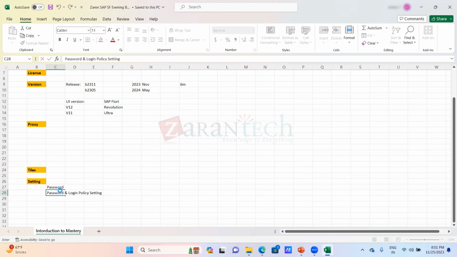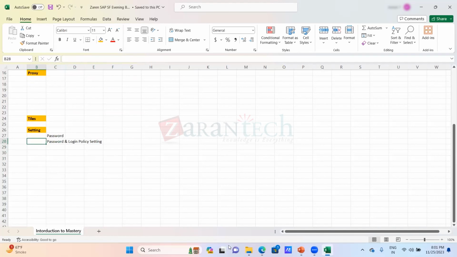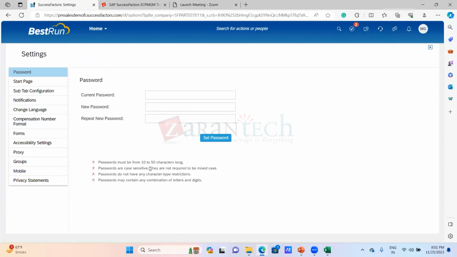All right. So what is password and login policy setting? This is where we're going to start from tomorrow. We're going to see how we can set up all these passwords and settings as per my client requirement. That is what we're going to see in tomorrow's session. So that's it, team. That's it for today's session.